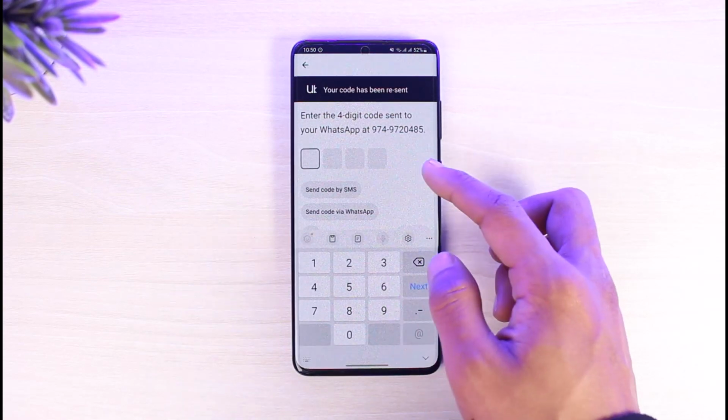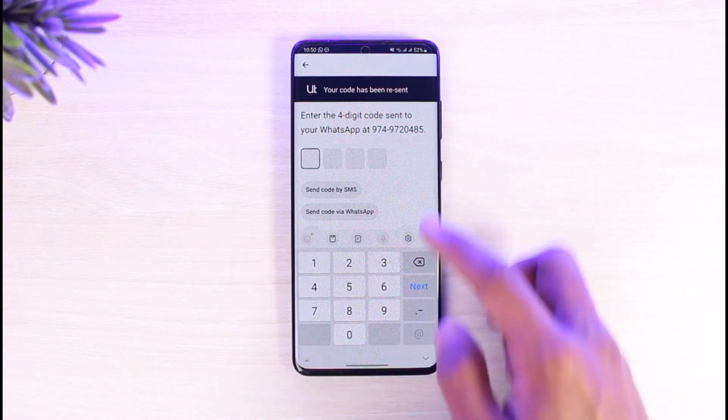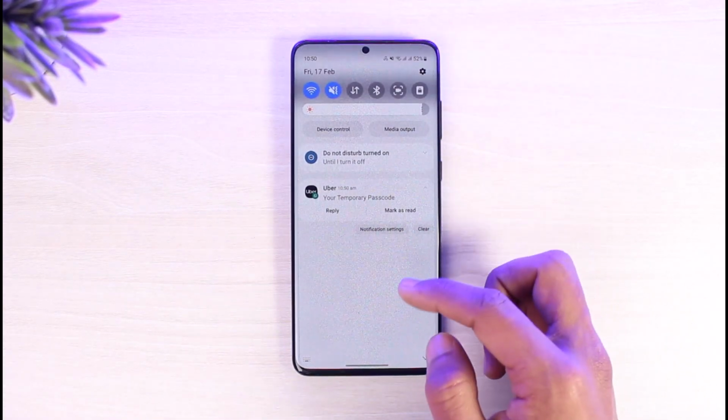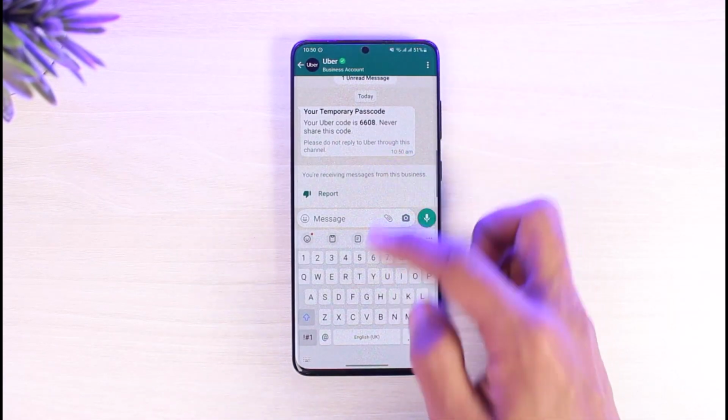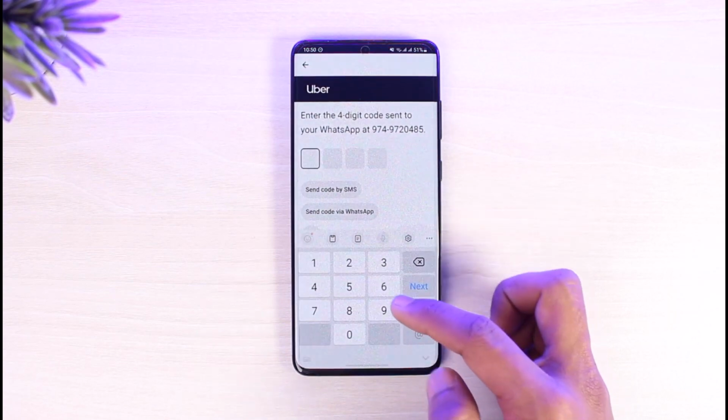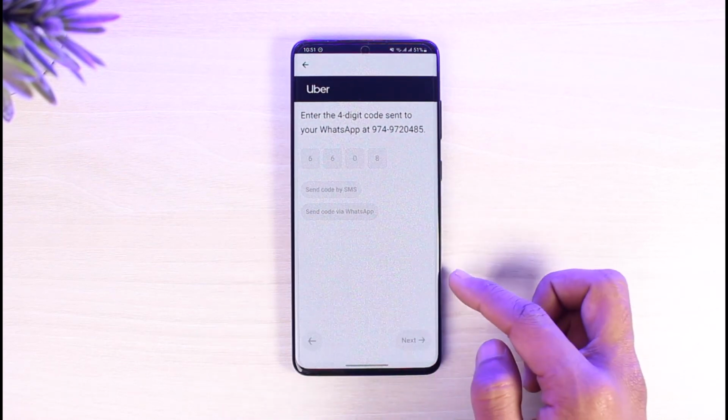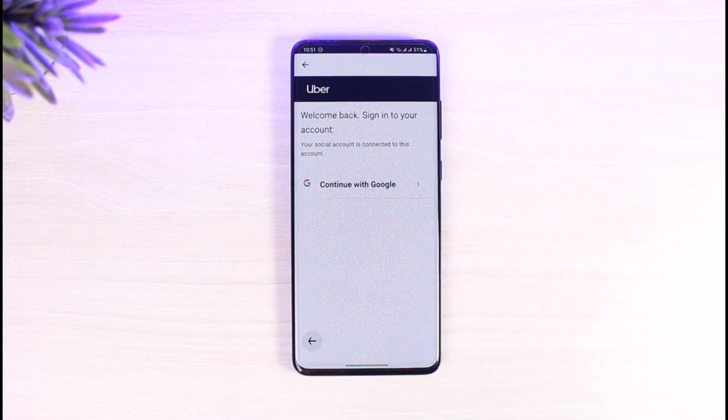Now I'll just select the 4-digit code that was sent to my WhatsApp. You can see I have successfully received the code. I'm just going to open it up, and then tap on it, and it's 6608. So come back and then just type in the code. Once I enter the code, all I have to do is verify it, and now you'll see this type of option. Right now you need to simply continue with your Google account if your Google account is connected, and then once you've done that, you'll be able to successfully delete your Uber account.